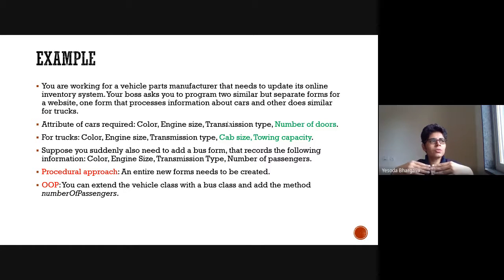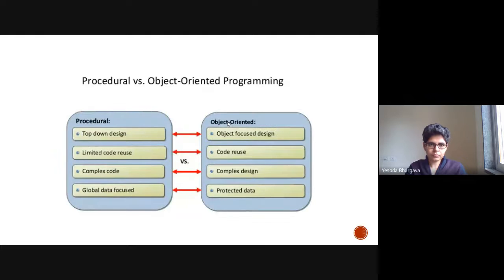This is very important to discuss, because then you can better appreciate the benefits of the object-oriented design model. So in short, this is the difference between procedural and object-oriented programming. You can also look at the difference in design. Procedural generally follows a top-down design. Code reusability is extremely limited. The code can get complex, not because of the nature of the code or the number of lines, but because it is disorganized and convoluted in certain ways, so it can be difficult to understand.